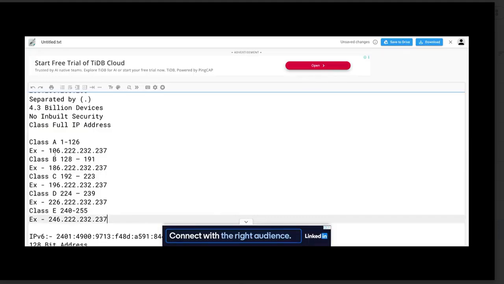Remember here, only the starting number matters. The reason I did not change all the rest is so that you should not get confused. That's why I kept them all the same. No matter whether it is 230 or 240 or 250, in order to identify the class, only the starting number is used.